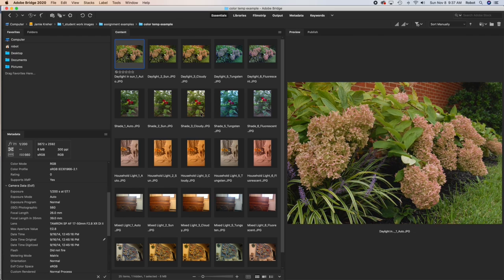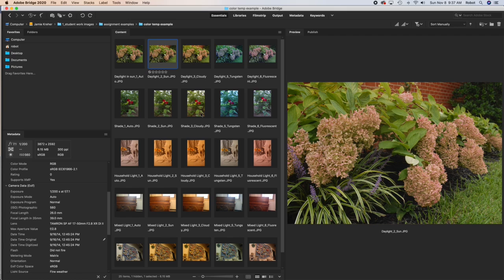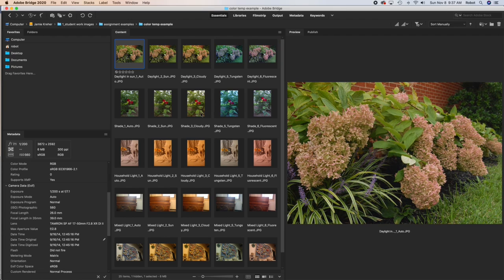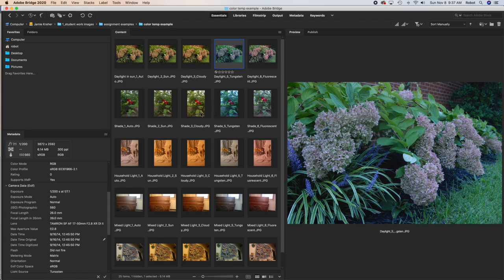Ultimately, what you're trying to do most of the time, at least for our class, is to achieve neutral color. And obviously we don't have neutral color in all of these. So again, I'm asking you to kind of break the rules so we can see the color cast that occurs at the different combinations of available light and tungsten.